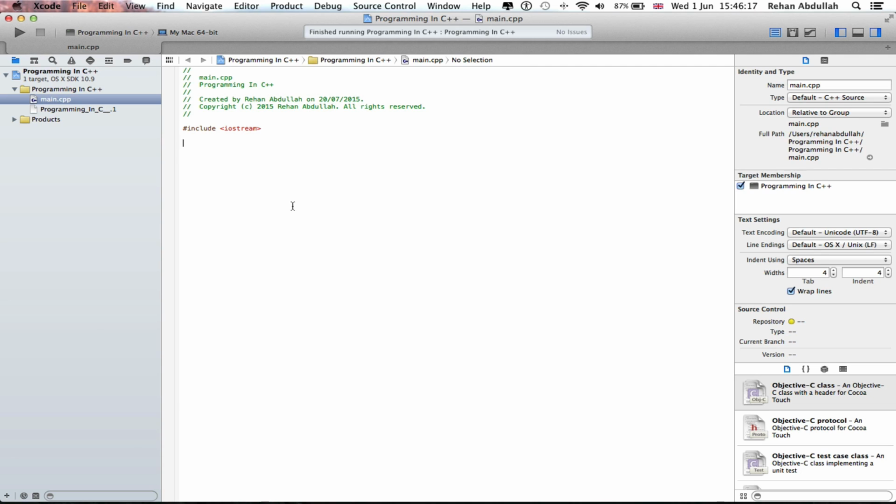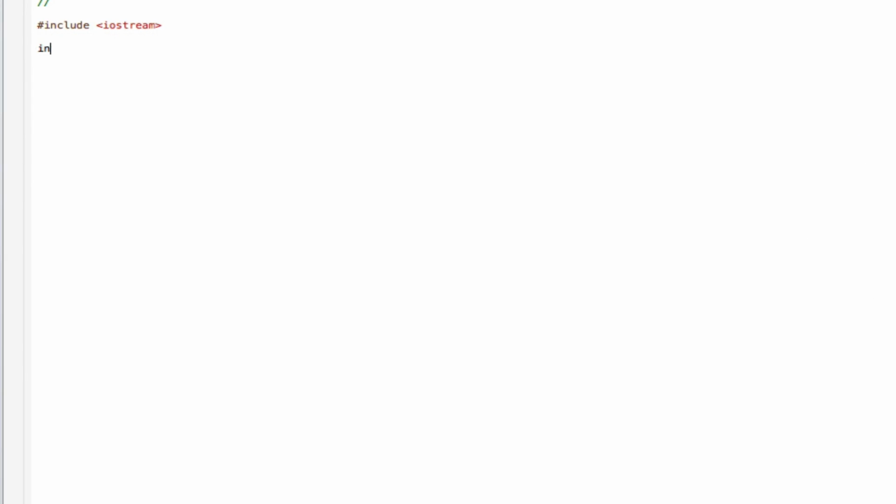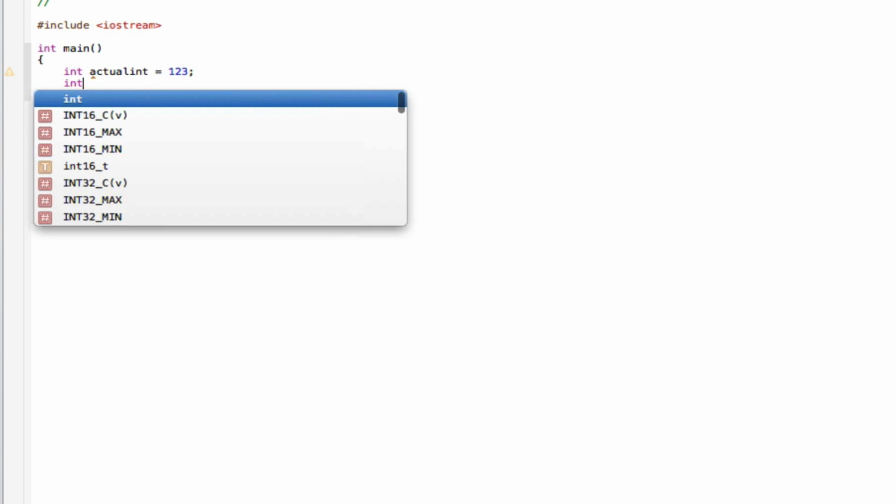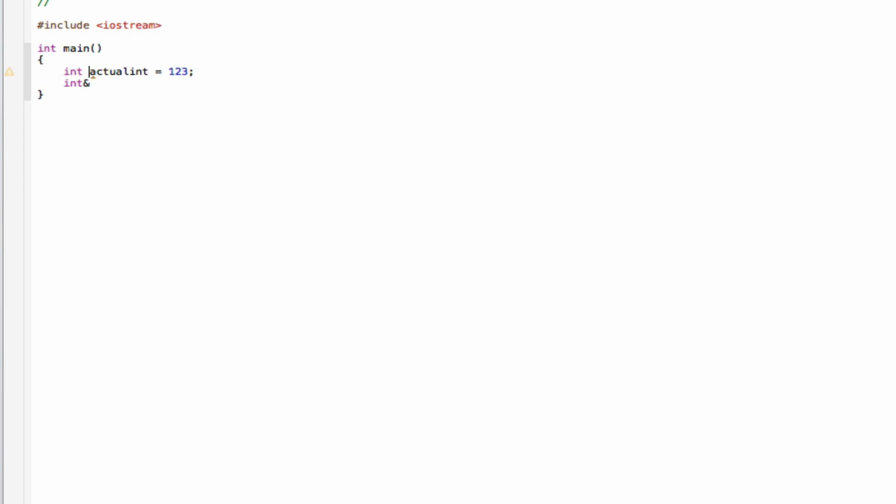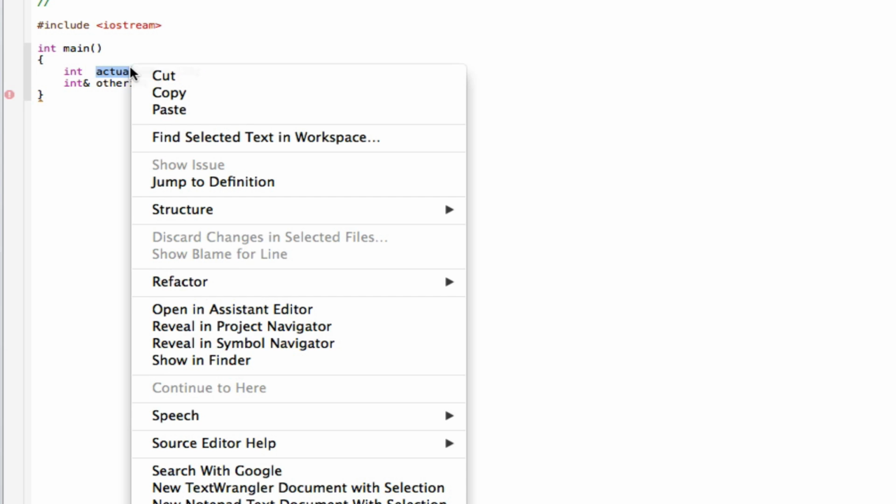Okay, so the first thing you got to do is go right to the top and type in int main parentheses, go to your next one and type in squiggly braces, curly braces, and type in int actual int equals 123 like we did in the last tutorial. Next line will be int ampersand other int equals actual int.